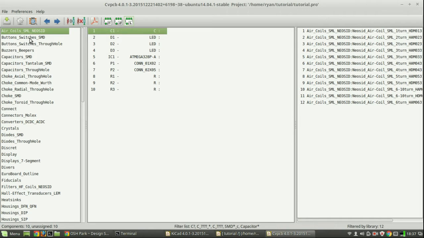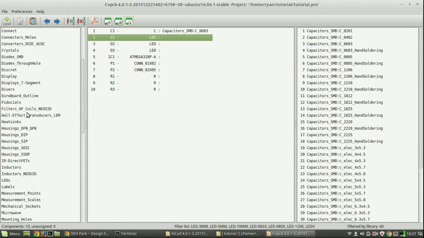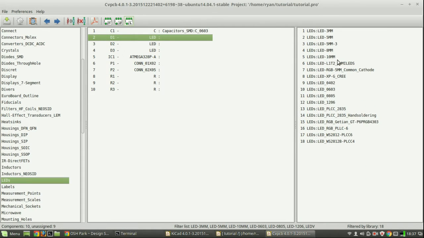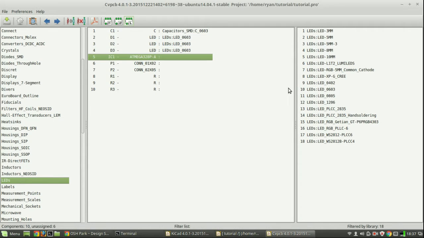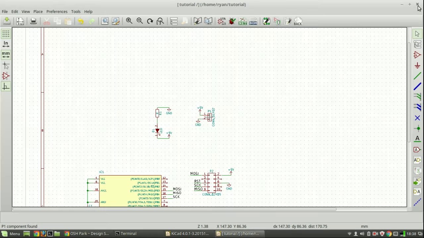So we know for the capacitor we're going to want to use this 0603 because I've selected parts beforehand. So we're going to go down to here, go to capacitor, SMD, select 0603. Diode, we're going to use an 0603 LED. Done. And we're going to continue doing this for all of the different parts. So I'll see you guys back in a second when I've finished all of this. Okay, now all of our footprints are assigned, so we're going to exit out of this.